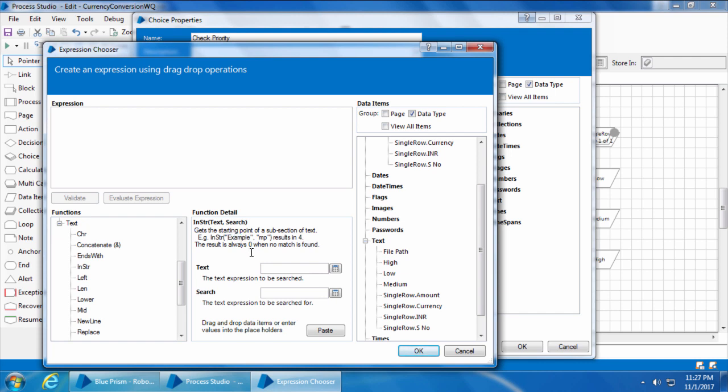So in our case, we want to search the string which is in single row.currency, which could be USD or AED or GBP, and we want to search if it is present inside this environment variable low. So we will drag and drop low here and single row.currency here and click paste. The output of this function, as I said, will be the position number. So if the single row.currency is indeed present in the environment variable low, then it should return a position number which should be greater than 0. If it returns 0, then it means that the string is not present. So we will put greater than 0 as a condition and click OK.